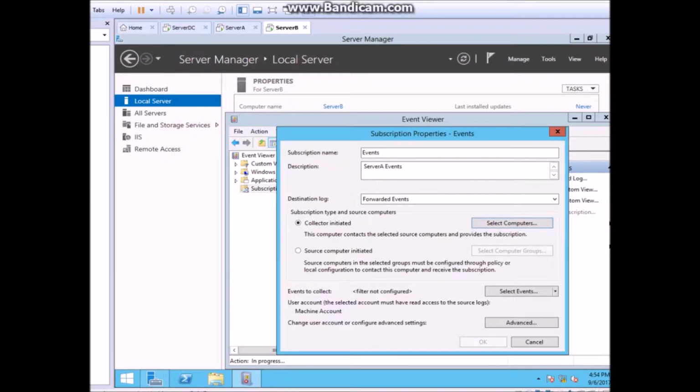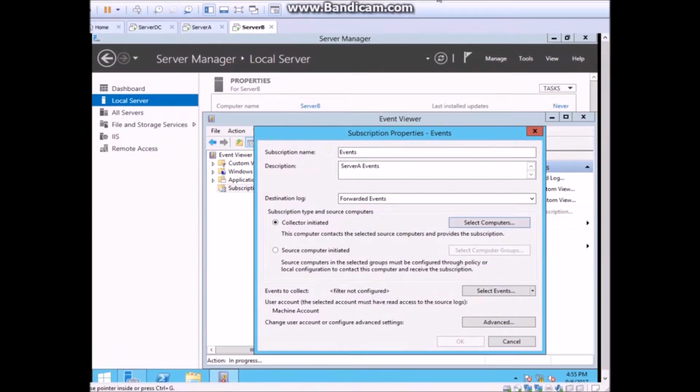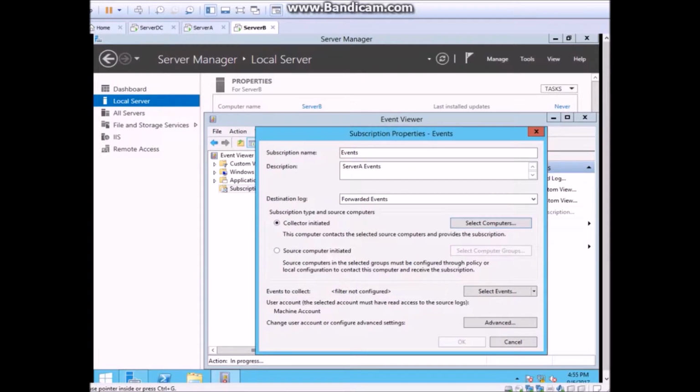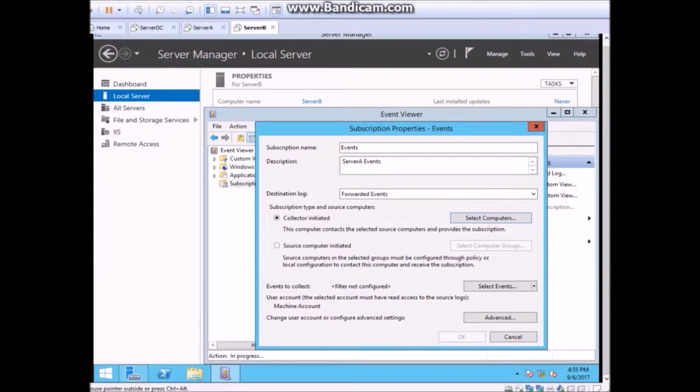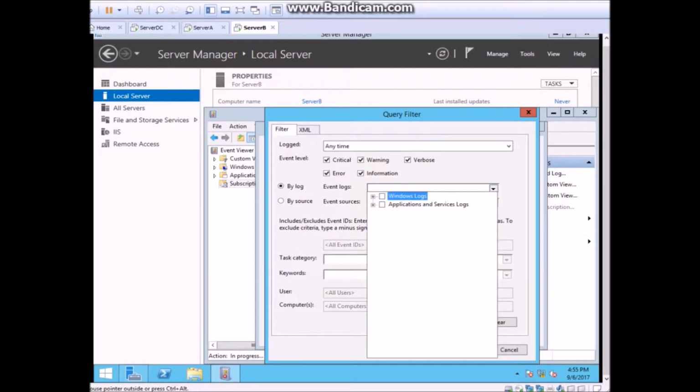Here. Now I want to make sure I leave this at collector initiated for this video. I'm going to leave it as collector initiated. Now I'm going to select what type of events I want to see, what events from server A I want to see on server B. So I can specify that. So I'll do critical, warning.